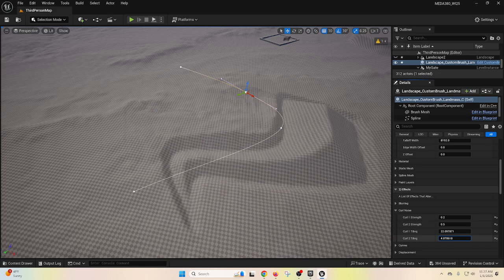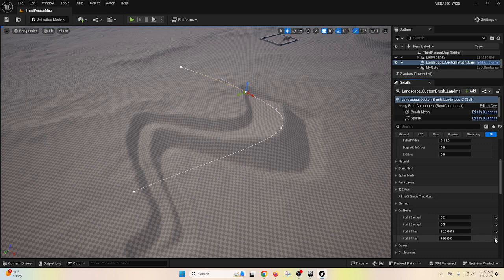It looks like a golf course object. That's true. That's true.